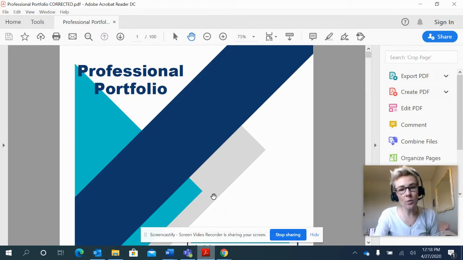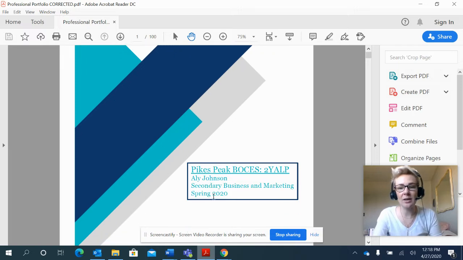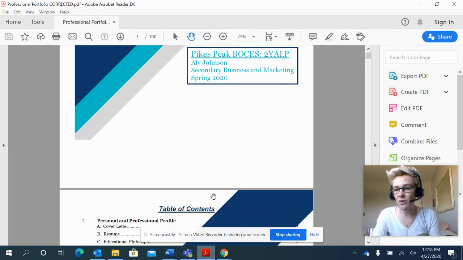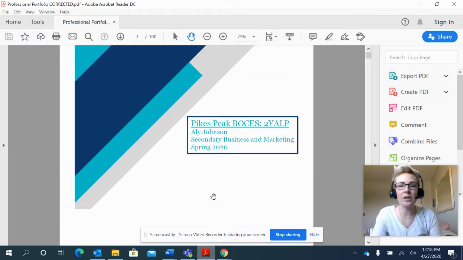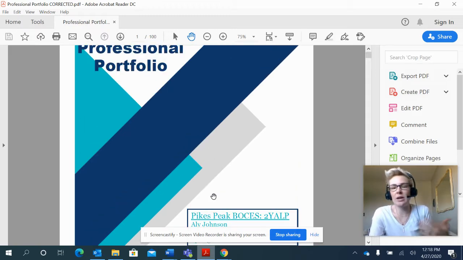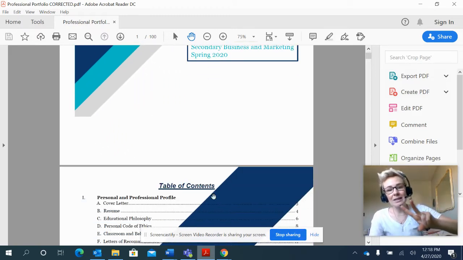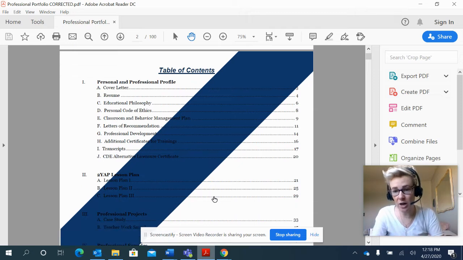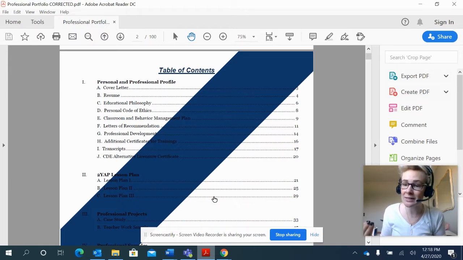So number one, I've got my title page here. I've got the information. Like I said, I gave you guys feedback if you were missing something or if I wanted you to add a little more color or shapes or something like that. Second, you do not have to have this for your project, but it's a good idea to make it look a little more professional to have a table of contents. So I've got my table of contents here.